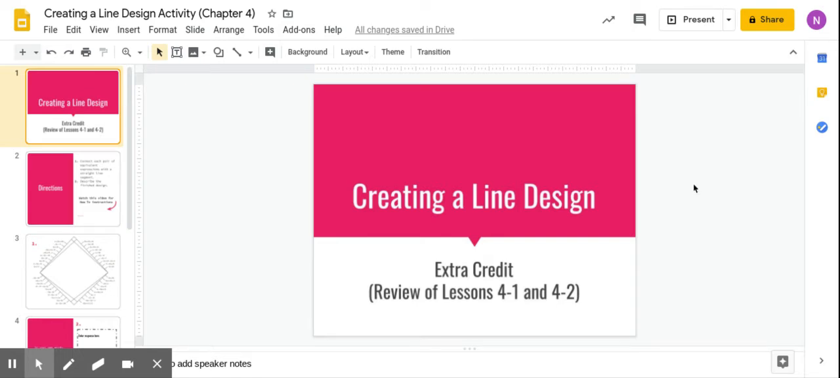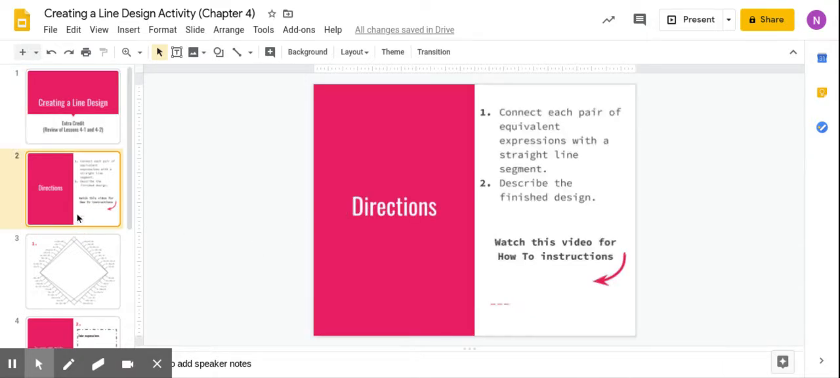I'm going to explain to you today how to complete this new extra credit assignment for Chapter 4. You're going to have some time to complete this, so pay attention to Google Classroom for the due date. All right, so it's called Creating a Line Design. On this page, you're going to see your directions. So it says to connect each pair of equivalent expressions with a straight line segment, describe the finished design.